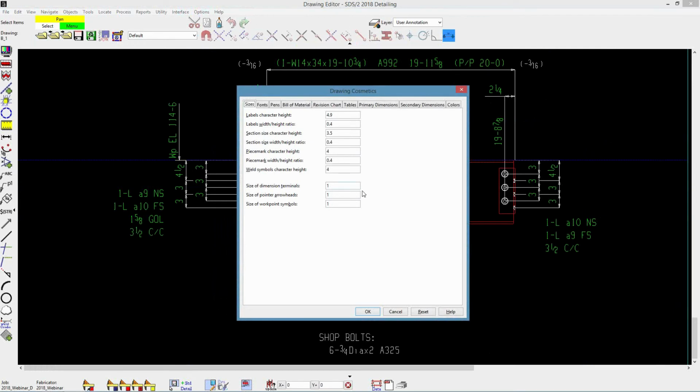Down here at the bottom, it does say size of dimension terminal, but this is really a scale of the dimension terminal arrowhead and work point symbols. This must be set prior to detailing. This option controls the scale, and it is a global change. It will apply to member details, submaterial details, and erection view details.